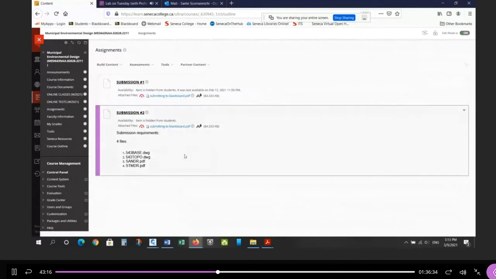Okay. So in the course web page, if you go to assignments, you'll see here submission 2. And you'll see it lists the drawings, right? So what I want is the 543 base and 543 topo, those are the DWGs, and then the SAN DR and the storm DR, those are the PDFs. Right? When you print those.